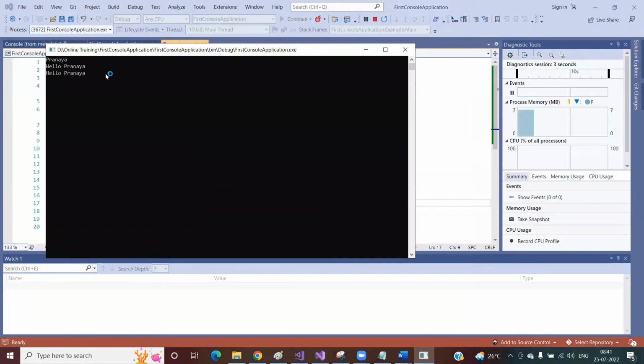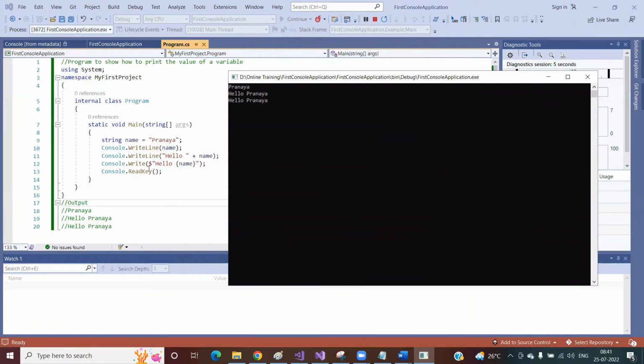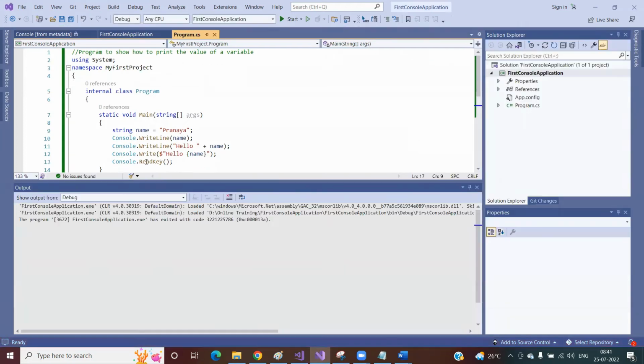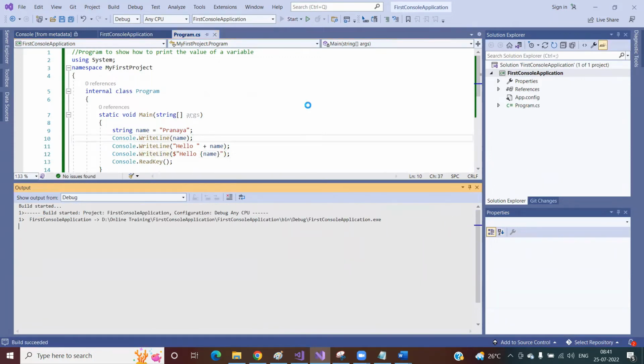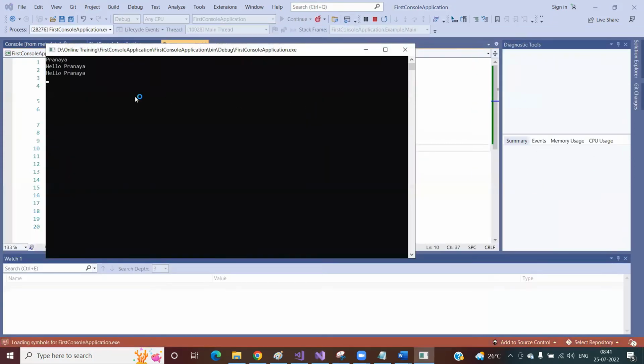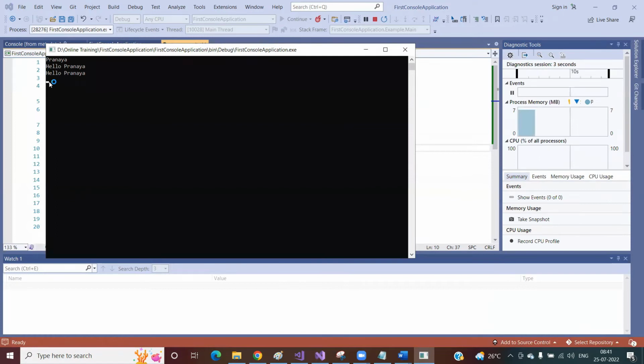Right? And the cursor is in the same line. Why? Because here we are using the write. So cursor pointer is same line or not? Right. If instead of write, if I am using the write line method, then the cursor should move to the next line. It is moved to the next line or not? Yes, it moves to the next line because we are using write line.